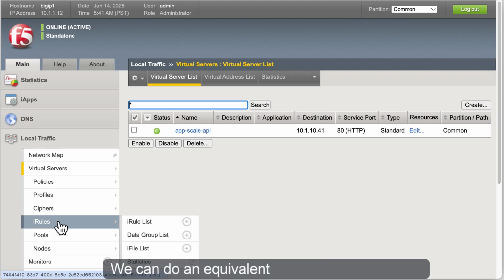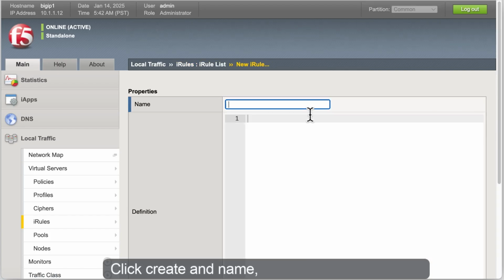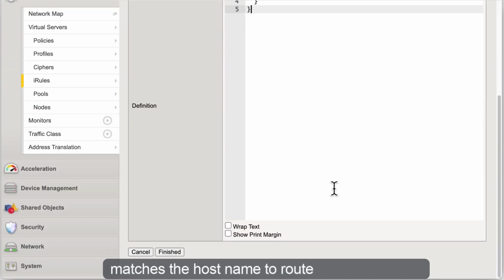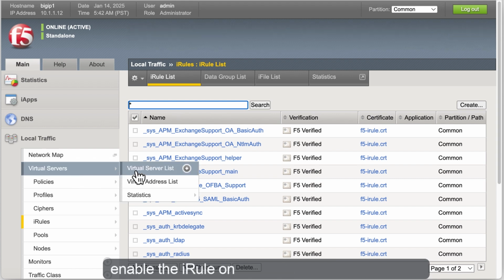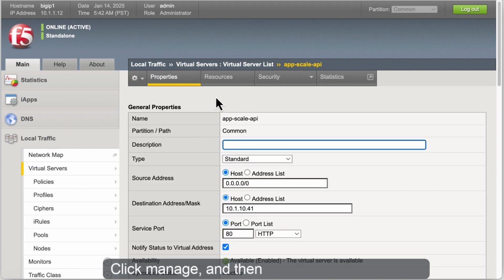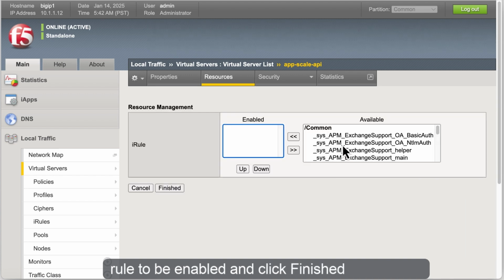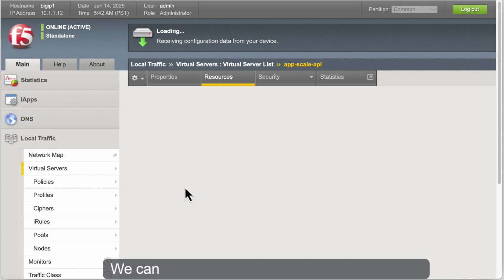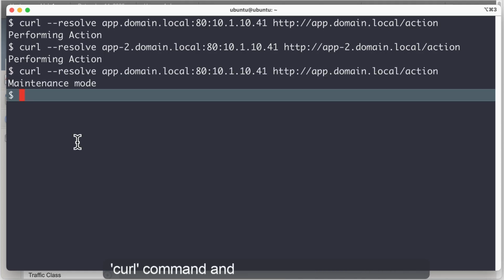We can do an equivalent configuration by using an iRule. You can click create, then name it and paste the script that matches the hostname to route the traffic to the maintenance pool. All we have to do now is enable the iRule on the virtual server: click manage, then select the newly created rule to be enabled and click finish to complete this configuration for our virtual server. We can now go into the console and again try the curl command and see that the hostname traffic is routed to the maintenance pool.